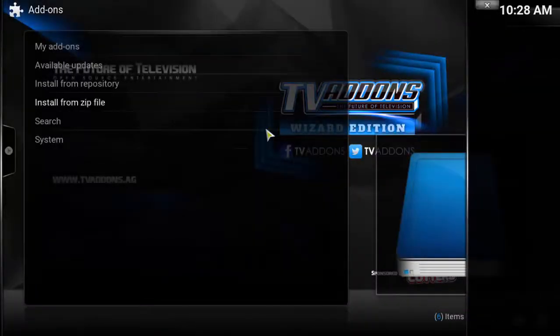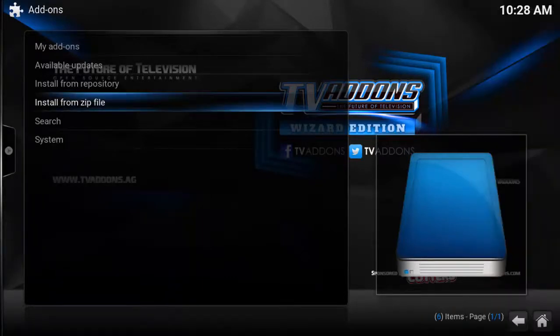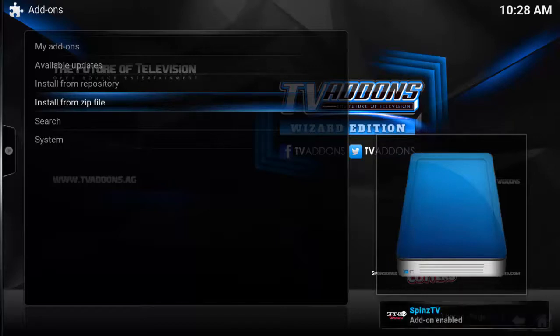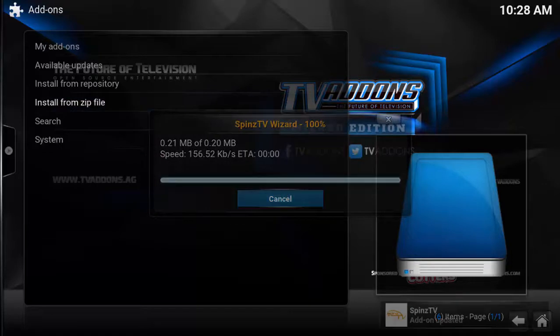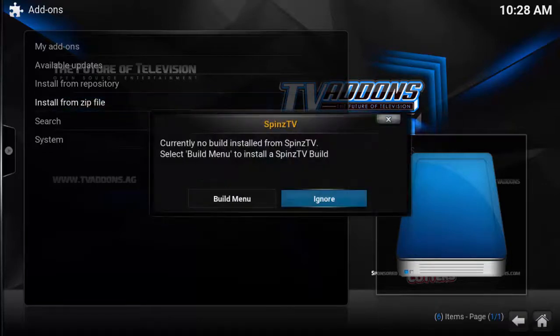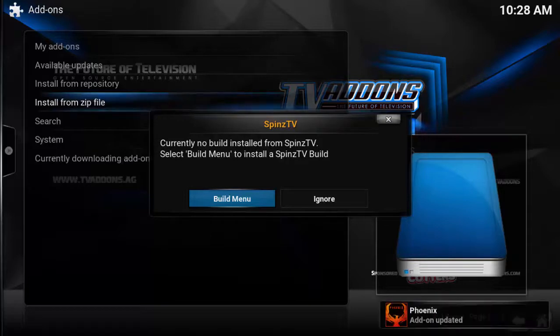So after you select it, it's going to take a minute to enable it. That'll pop up in the bottom right when it's done. Alright, add-on enabled. Okay, so then you're going to get this thing that pops up. So you're going to select the build menu.